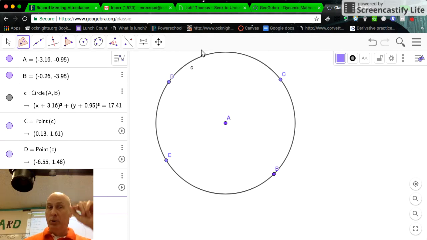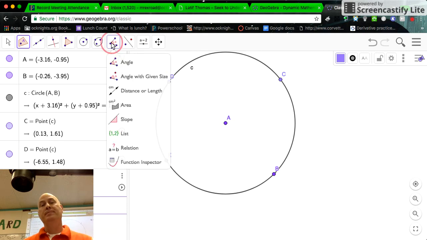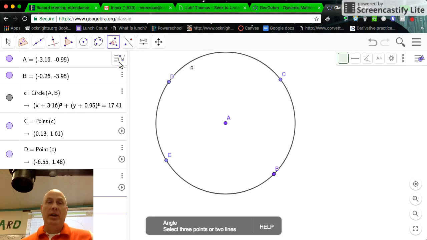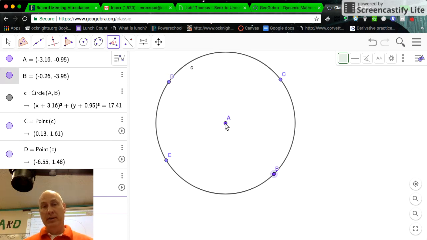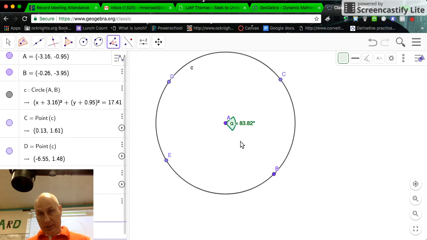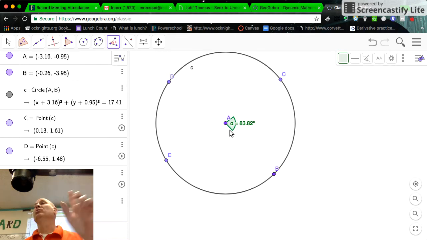So why is this important? Go up here and click on measure angle. I want to click point, vertex, point, and I need to go clockwise or counterclockwise. So for me, I'm going to go dink, dink, dink, and you'll see that gave me that angle, 83.82. If yours came up the opposite way around, you didn't do it counterclockwise, so you need to undo and then do it the other way.